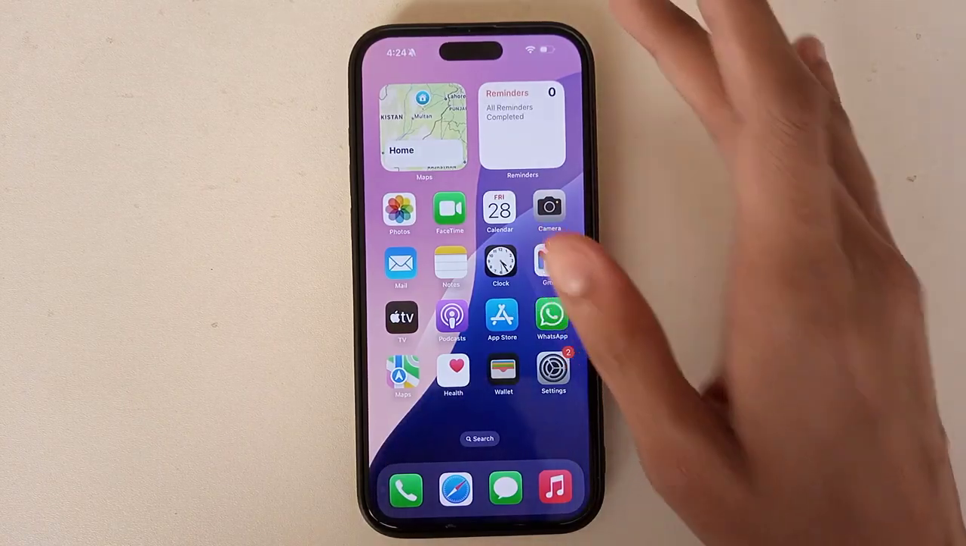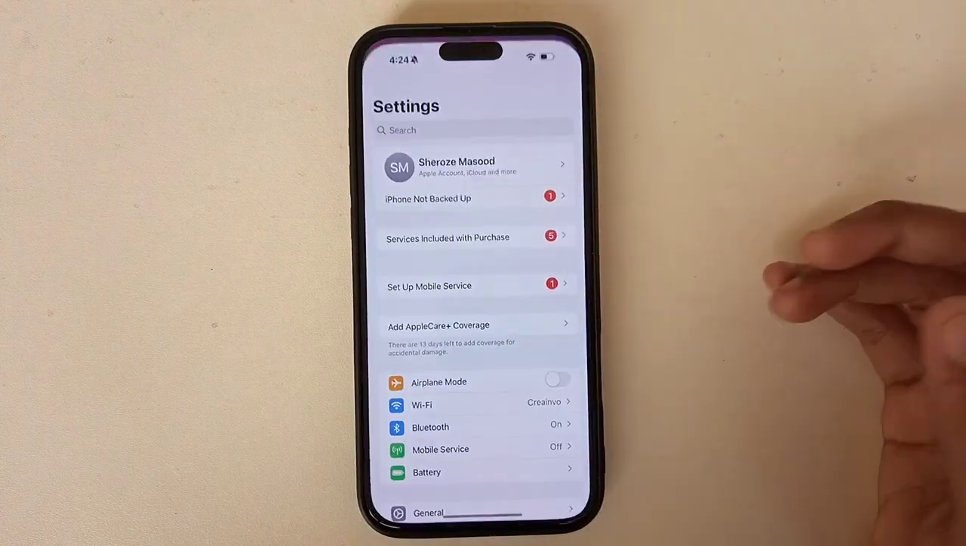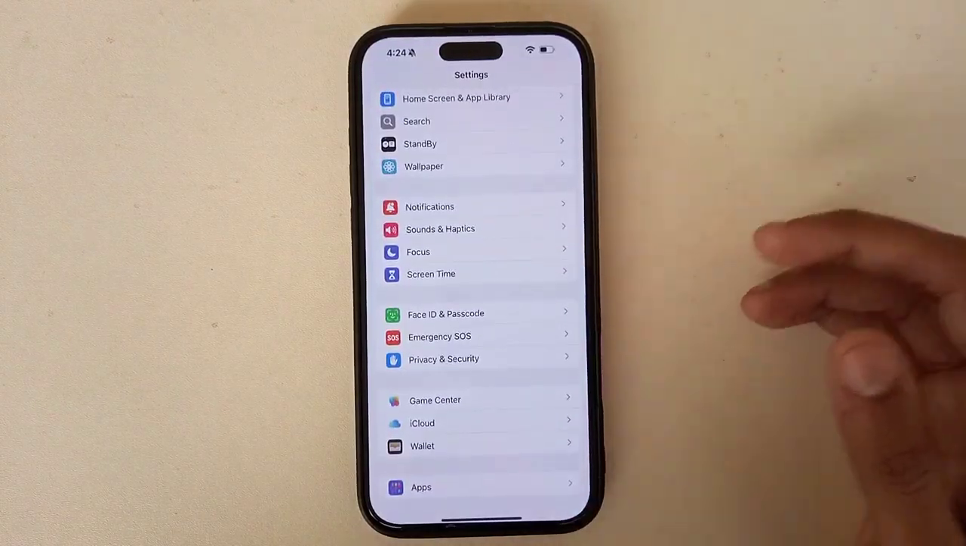Another thing which you need to take care of is that your phone should not be in do not disturb mode, which you need to check.